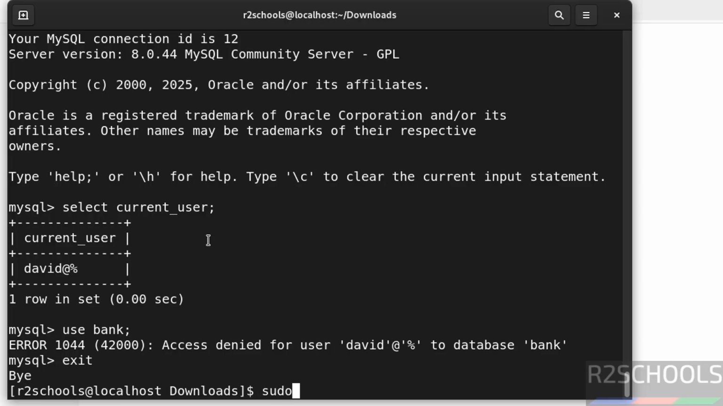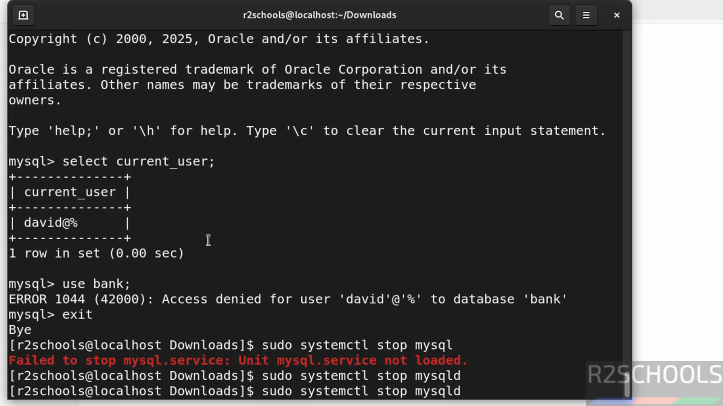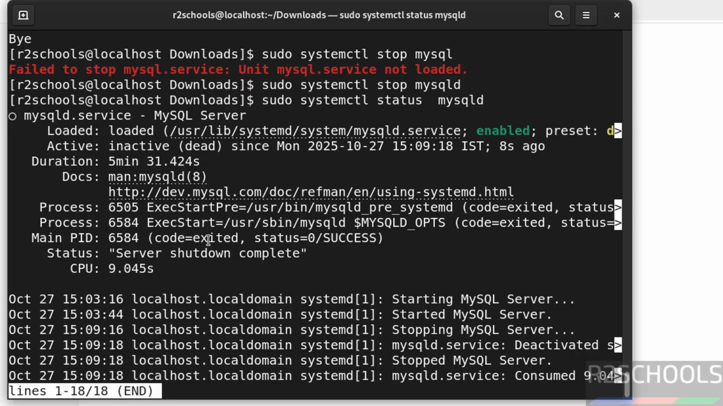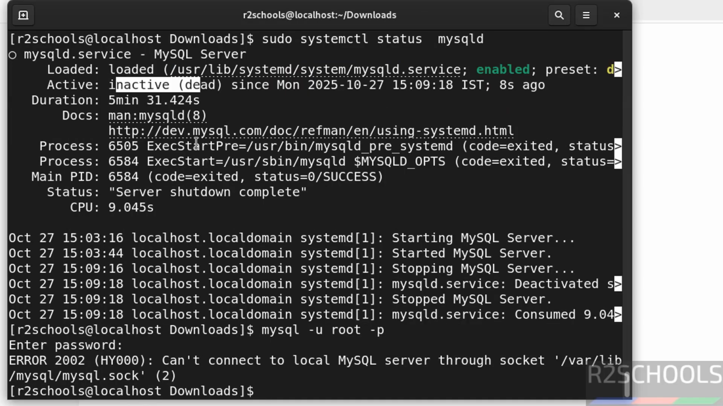Now we will see how to stop and restart MySQL server 8.0.44 on CentOS Stream 9. sudo systemctl stop mysqld. If you don't give the d, it won't work. So we have to give d. Now verify the status. See, MySQL service is inactive or dead. Okay. You can also verify by trying to connect to MySQL server. See, we are unable to connect.